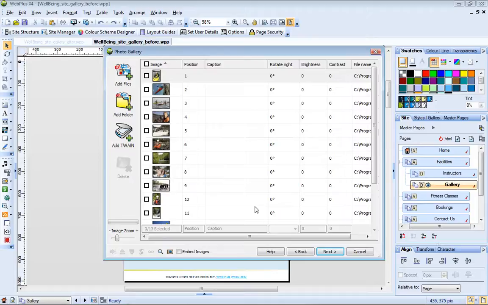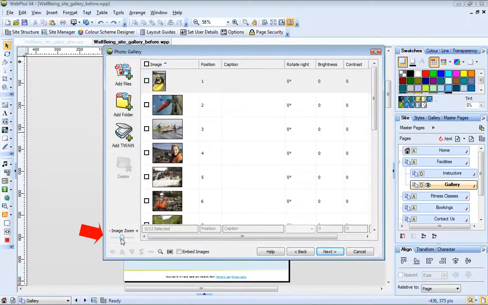All my photos are now displayed as thumbnails in the dialog. The slider in the lower left corner lets me zoom in for a better view. When my site is published, the gallery will display my photos in the order in which they are listed here.